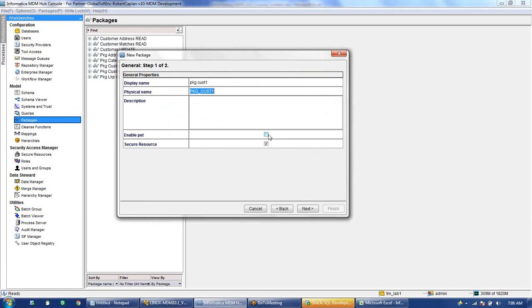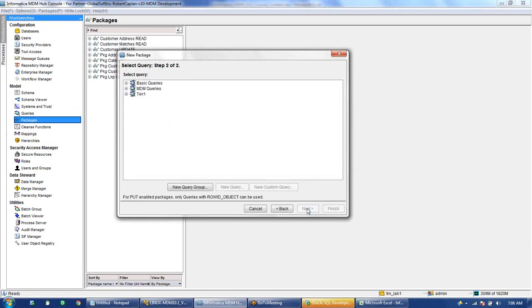So first of all, I am not selecting anything here, that is, enable put is not selected. If I click on the next button, I can see all the queries that I have created. These are the three queries which we just created. We had created the MDM queries folder, and under that we had created these three queries.